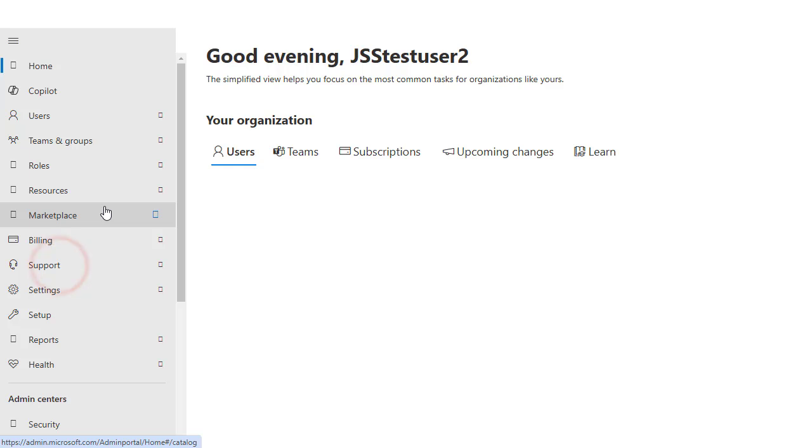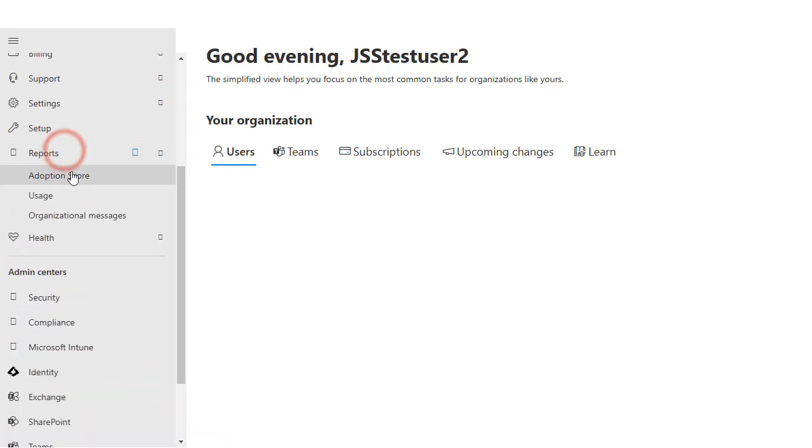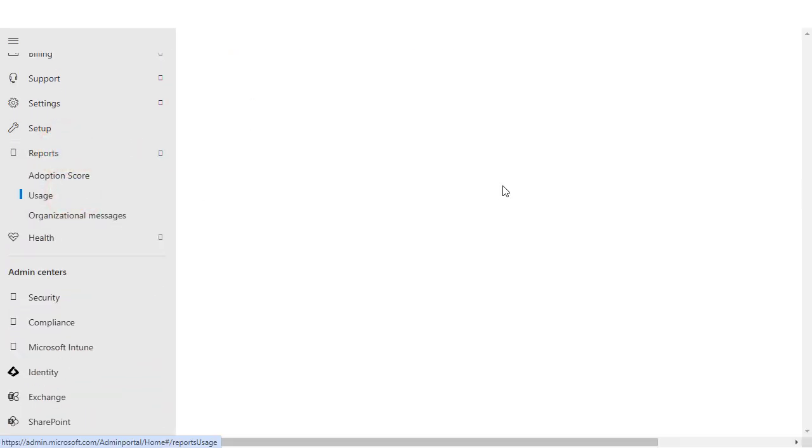To achieve that, click Show all. If you go to Reports and then Usage, you can easily keep track of user activity. You can monitor the service health, the current policies, and the enforced compliance measures. You can track all of it from here. And in the same way, you can set up users and all that.